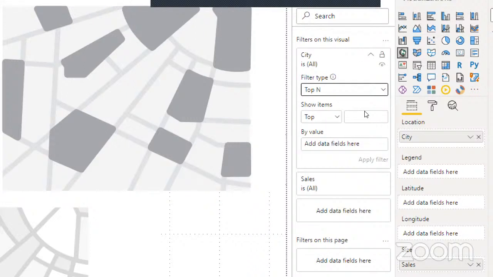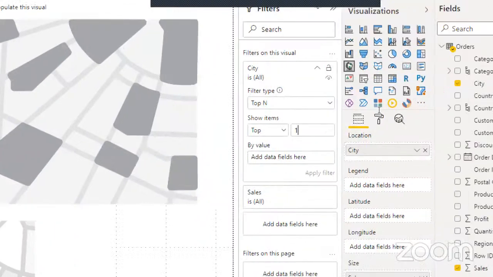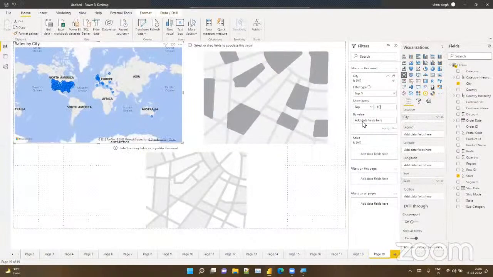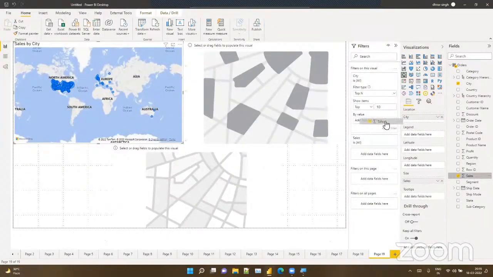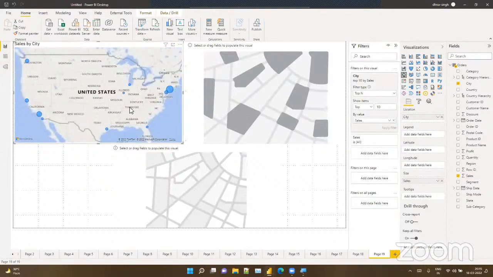The other one that is concerning us is top N. In top N, you can have the top 10 cities and also the bottom 10 cities. For now, I'll do the top 10 cities. Next, it will ask by what? By value. So I'll drop sales over here. When I drop sales and click on apply filter, you can see a clearer visual coming up showing us the top 10 cities by sales. You can see the bubble sizes: the more the sales, the bigger the bubble.